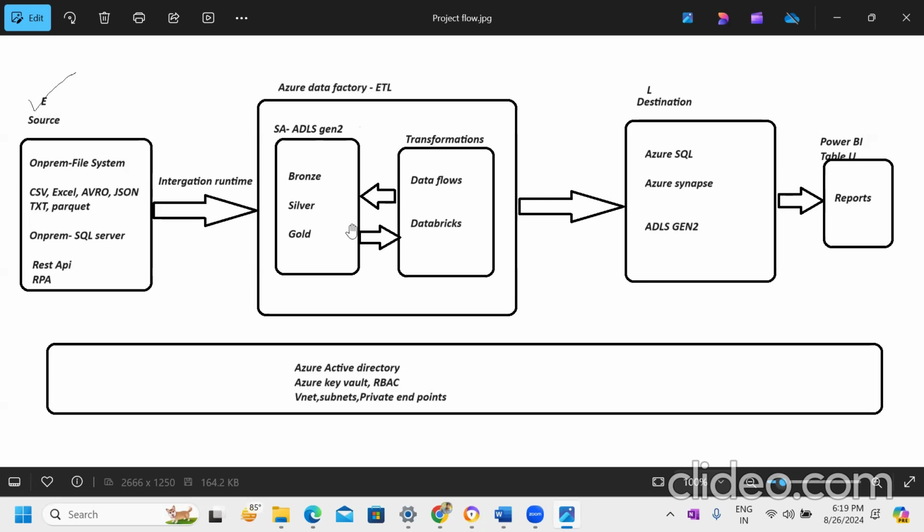Again here, one more integration, right? Once the data is ready, if you are planning to load this Databricks data into your destination, whether it is SQL or Synapse, we need to provide some connectivity from Databricks to your destination. Again, here we need one more integration. So there are a lot of integrations we need to provide.